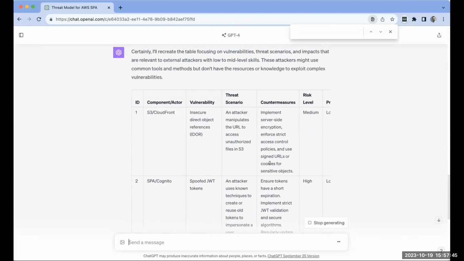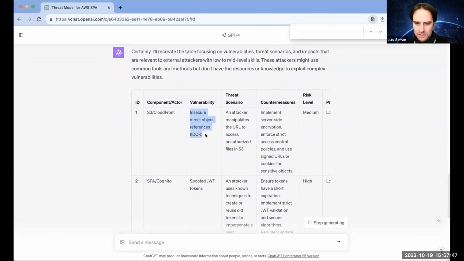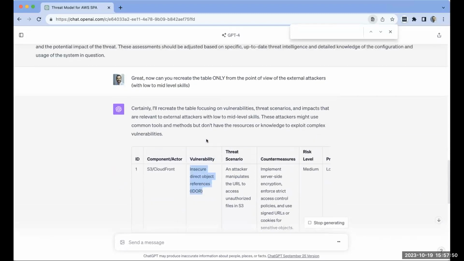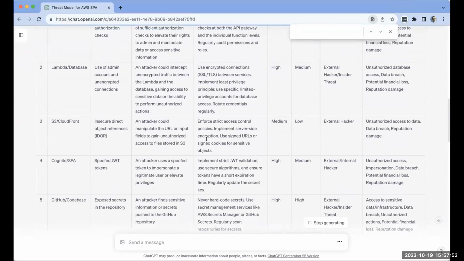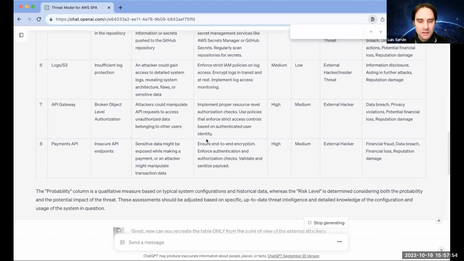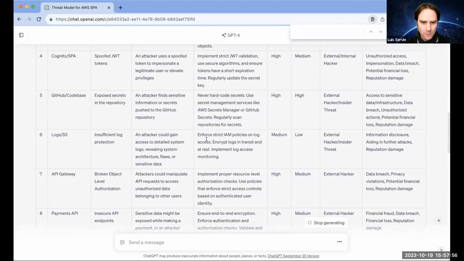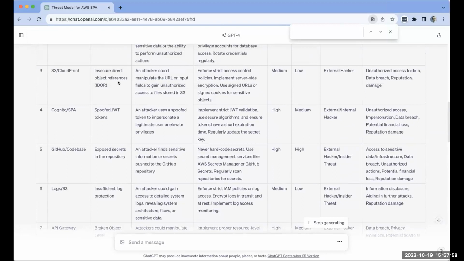See, that's interesting. It included new things, didn't it? Was insecure direct object references there? No, it was. Oh yeah, there you go, it's there. Number 2 or 3. Yeah, there you go.